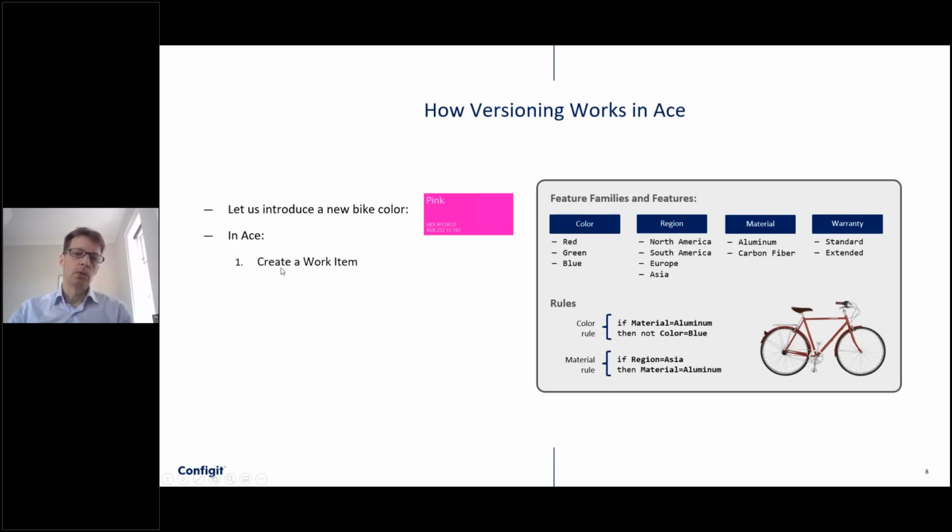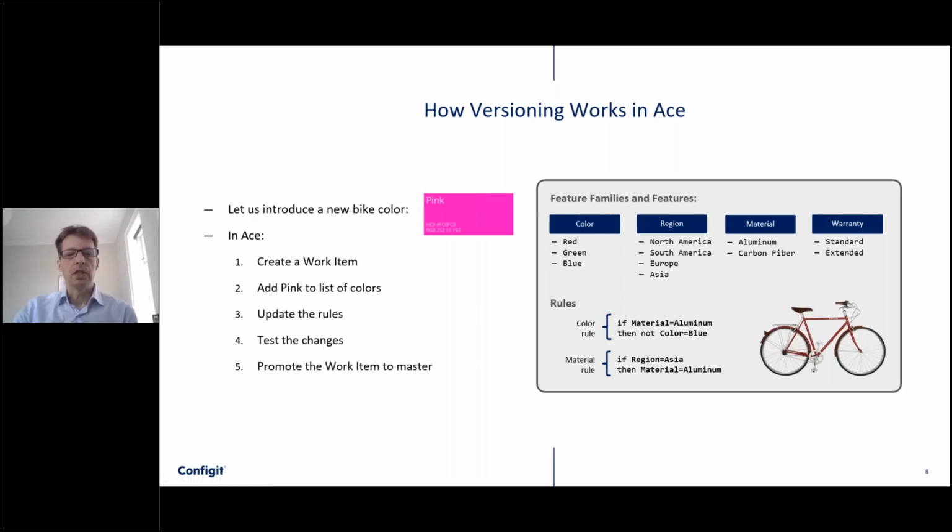Well, we would basically create a work item. We will add this color to the list of colors, so extend the color features here. We will update the rules maybe, and we'll test the changes. All of this is done in isolation, so we will test and validate that whatever we've done is correct. And then we will finally promote those changes to our master branch. That's how we would work with a change like this.